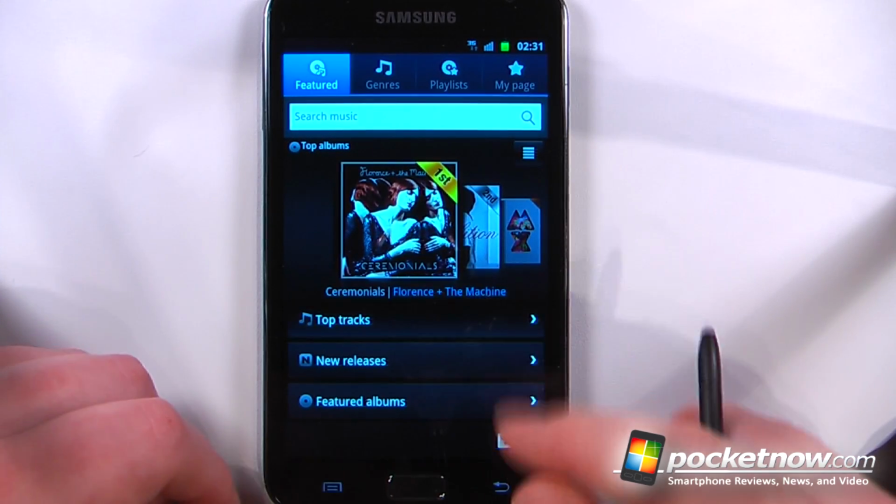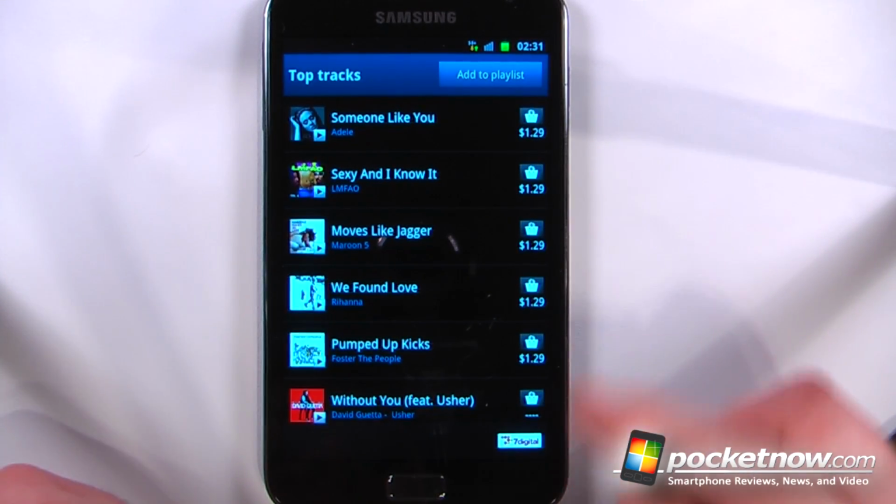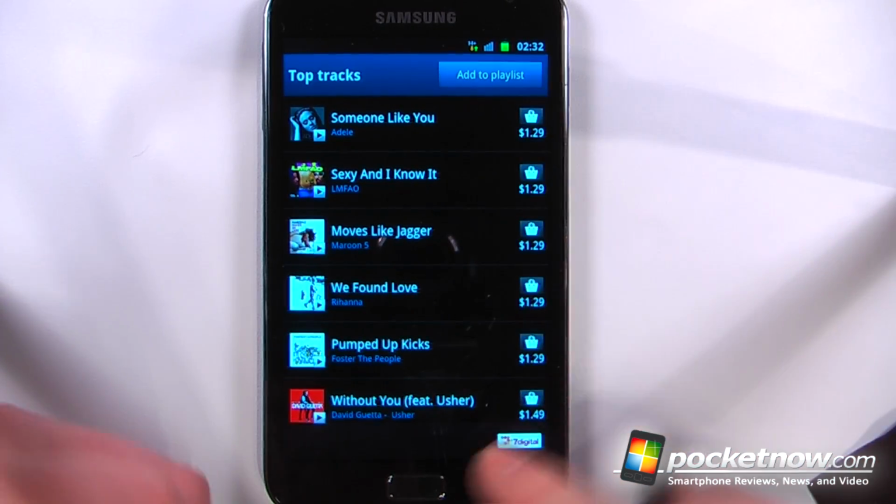So let's say I wanted to view some of the top tracks, and just click on there. And now if I like one of these songs, I can purchase it directly from the Galaxy Note.